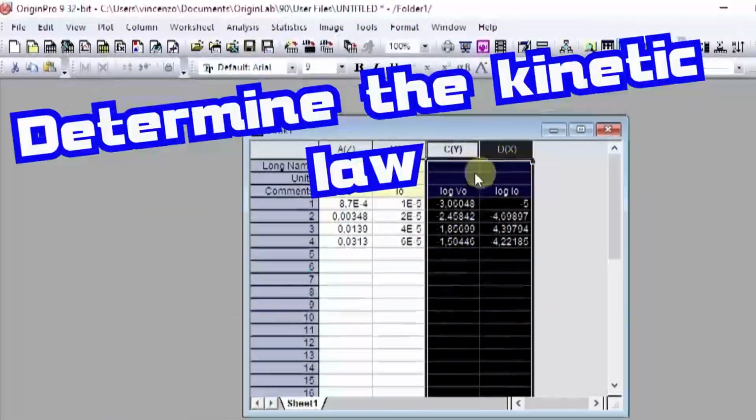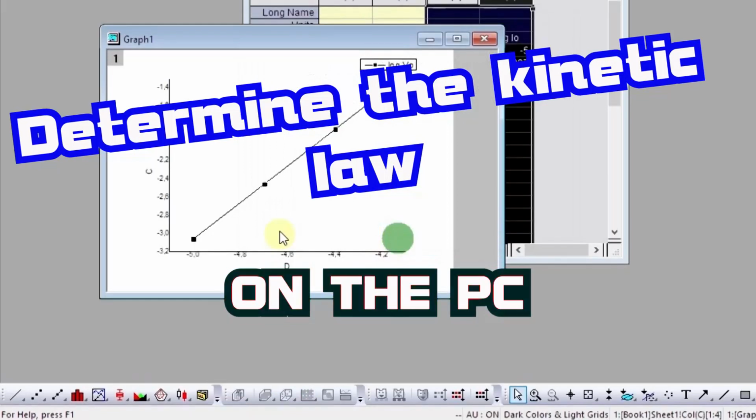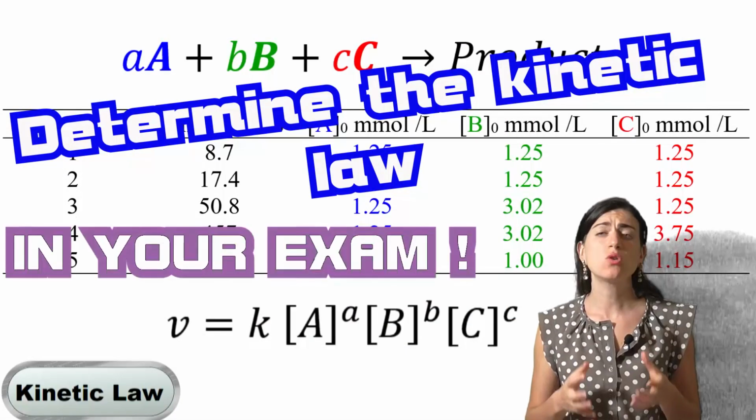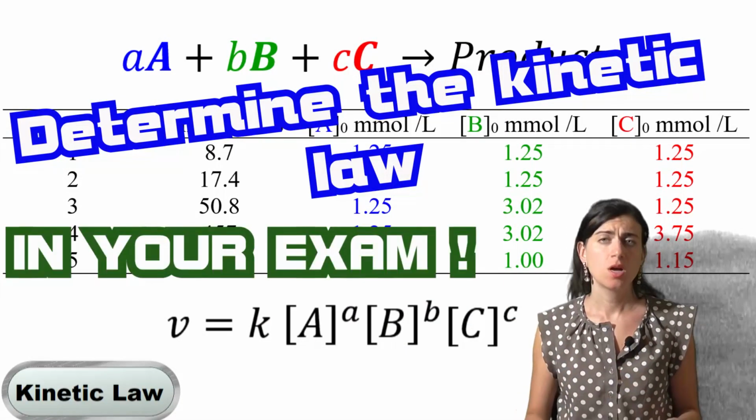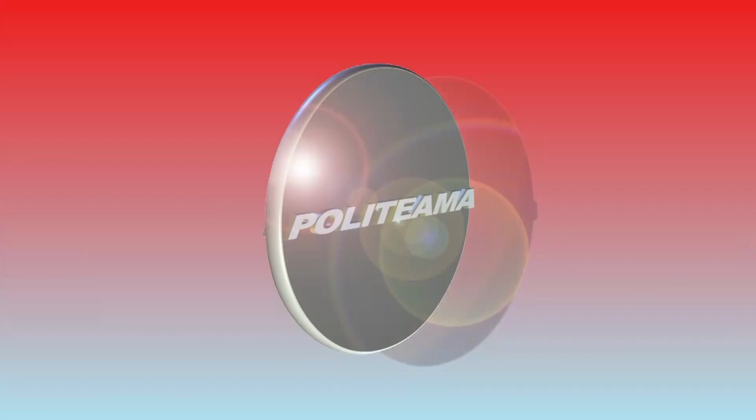Click these two columns and go here on this straight line. You will see that directly it is first necessary to calculate the order of the reaction with respect to the species A, B, and C. So let's start.